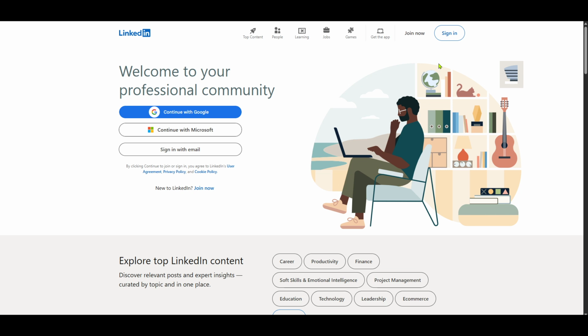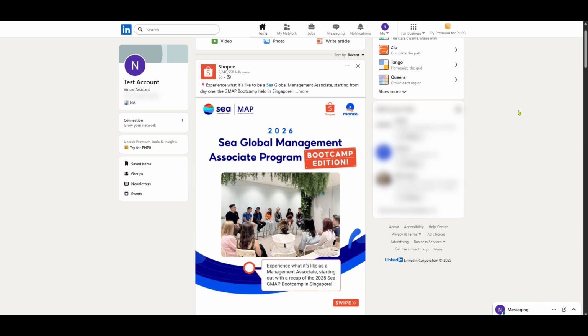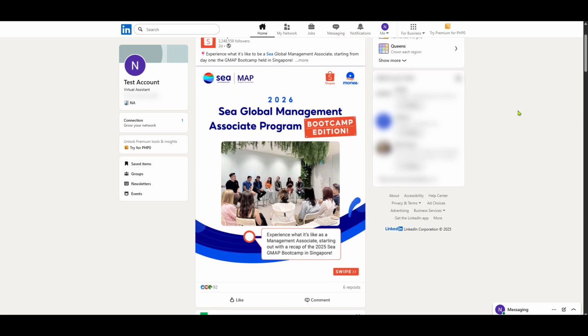After signing in, you'll be directed to the LinkedIn homepage. This is your personalized newsfeed where you can see updates, articles, and posts from people and companies you're connected with or following. Take a moment to scroll through this feed to get a sense of the ongoing conversations and emerging trends. It's also a good source of content ideas and industry insights.